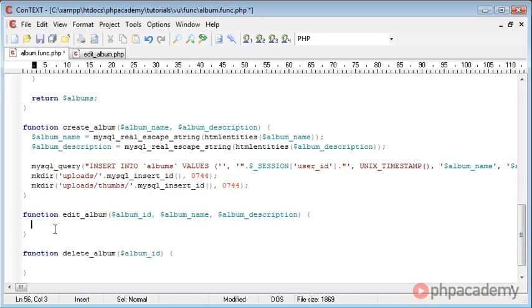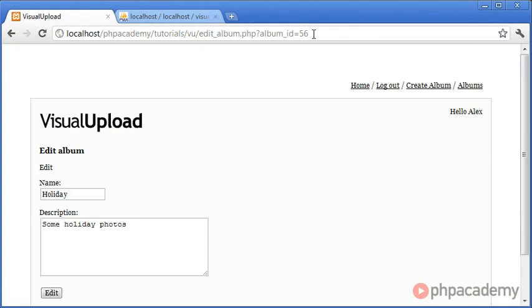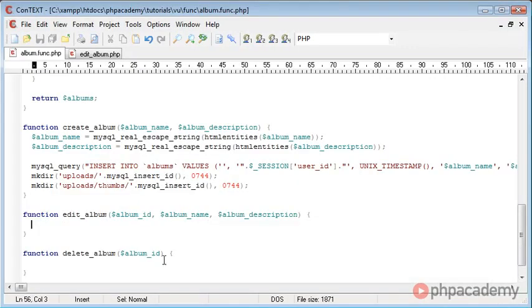Now this function takes in an album ID, an album name, and an album description. The database will update the album name and the album description in the table albums where the album ID is equal to the one that you've specified, and obviously this album ID is present here. So it's a pretty easy function to do. It's just a simple query that we're going to perform, and we're just going to edit the album name essentially.